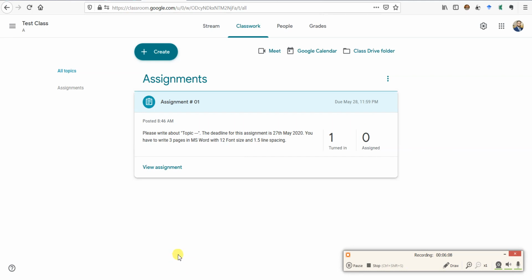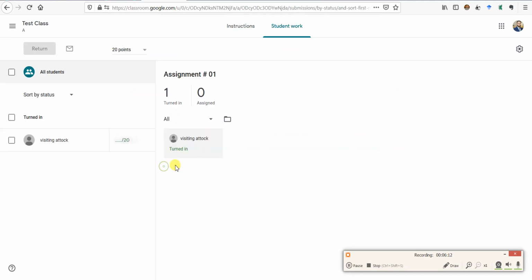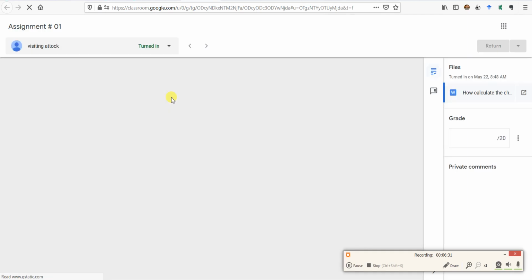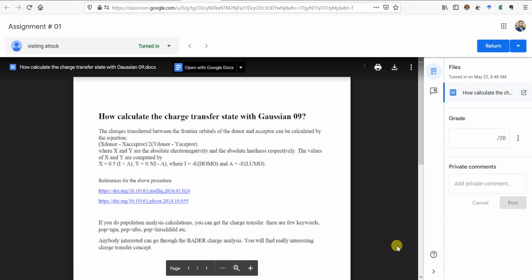Now you can see that one student has turned in. If I view the assignment, I'll see that this one student has submitted the assignment, and here on the right side is that student's assignment. If I just click on that assignment, it will open a new tab, where you will have all the functionality of marking that assignment and commenting, etc.